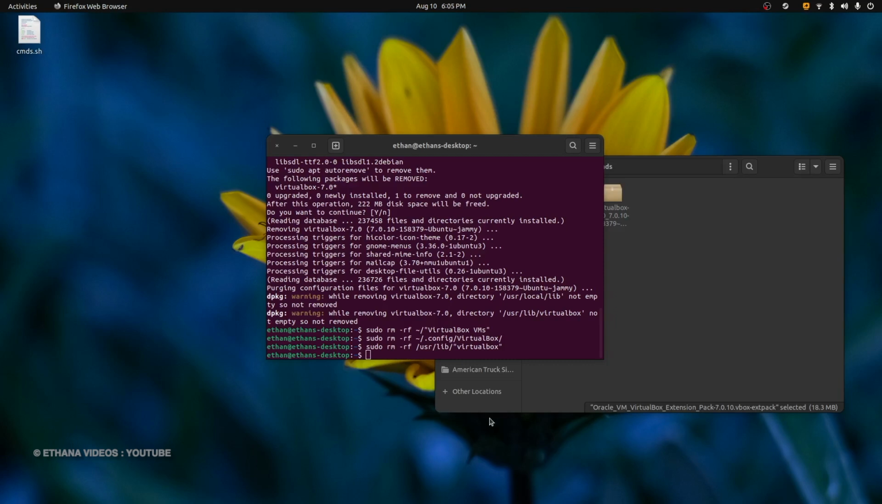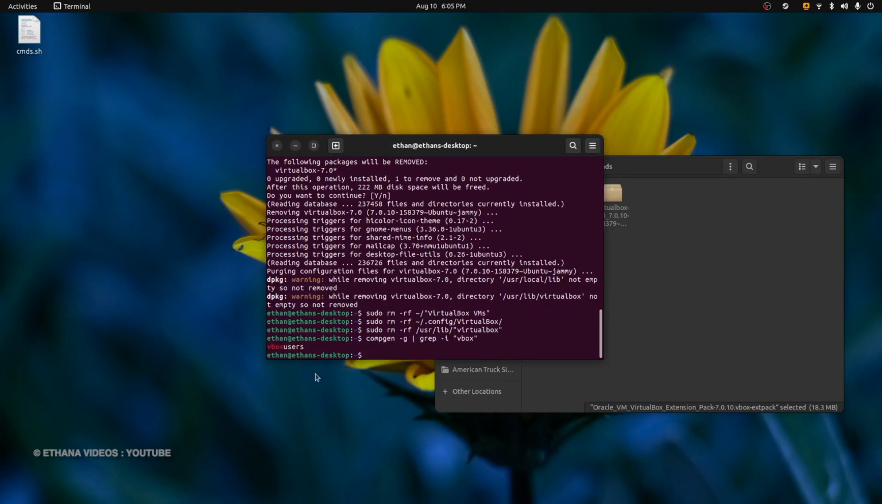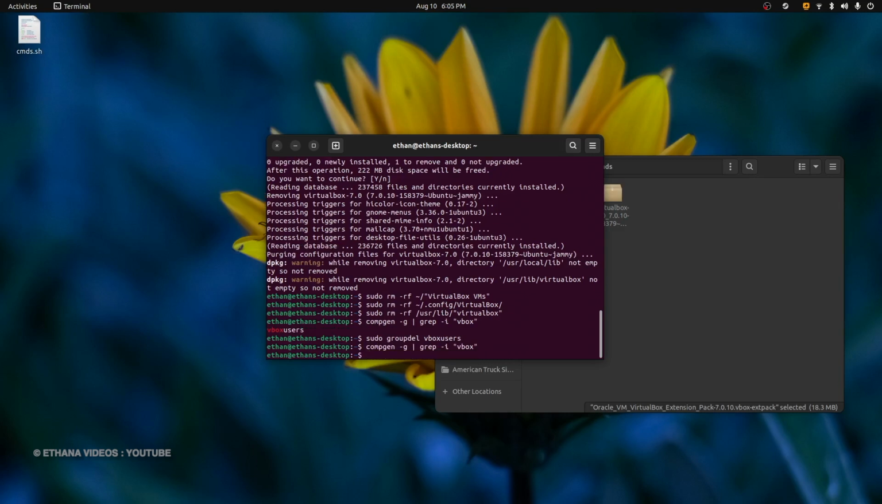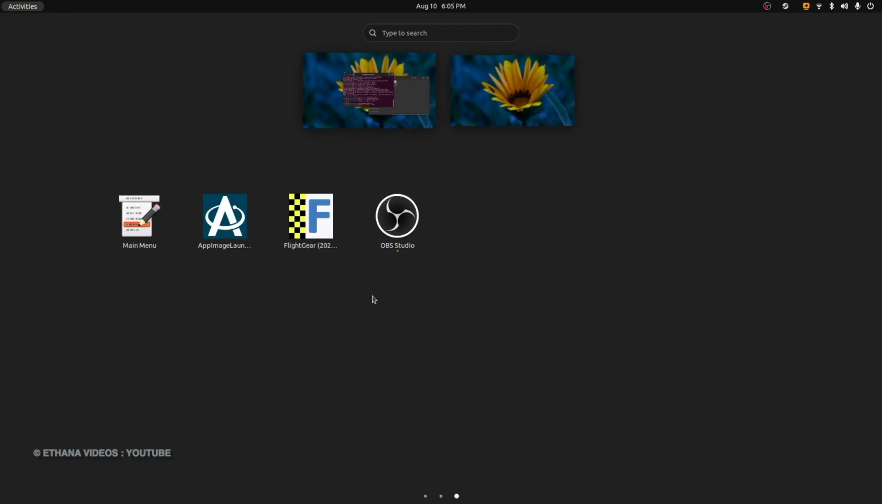Alright, so now we are going to be checking for a VirtualBox group. So this group we're going to be removing because we don't need it anymore. Here's the command that will remove the group. And if we just come back here, actually we can just do this. Notice that it doesn't come up with the vboxusers anymore. That's because it's gone. And now VirtualBox should be gone from your computer, not coming up here.